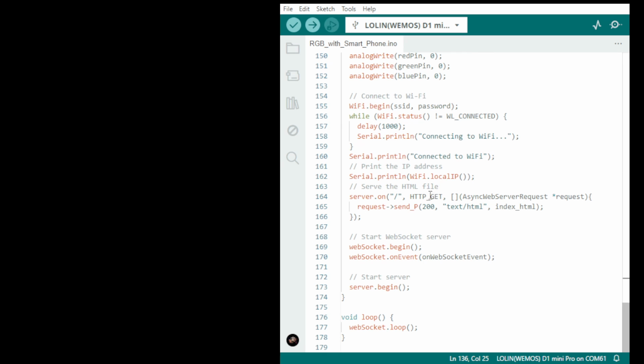This IP address, you've got to put it into your cellular phone to access the slider to control the RGB colors.